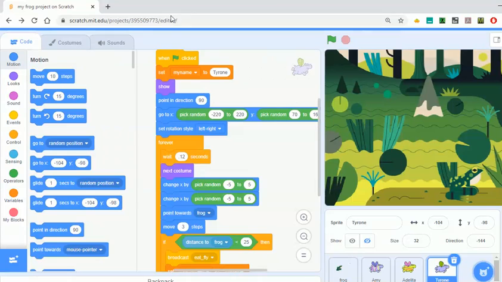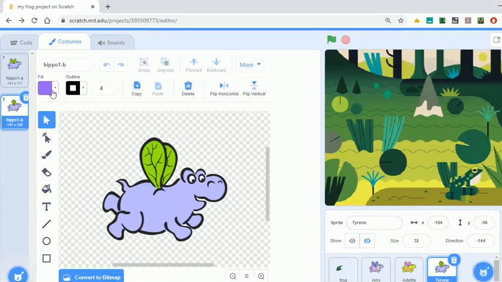Welcome to part 3 of the Frog Project. You notice I've made a couple different copies of my hippo fly. So let's go to this one and go to costumes.